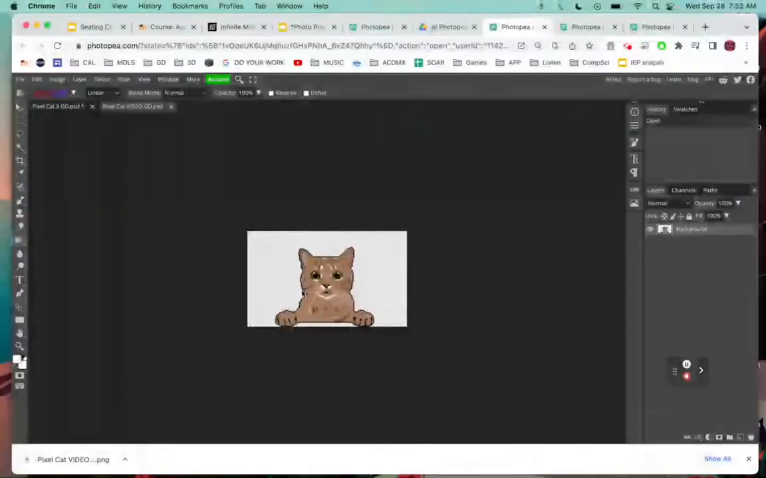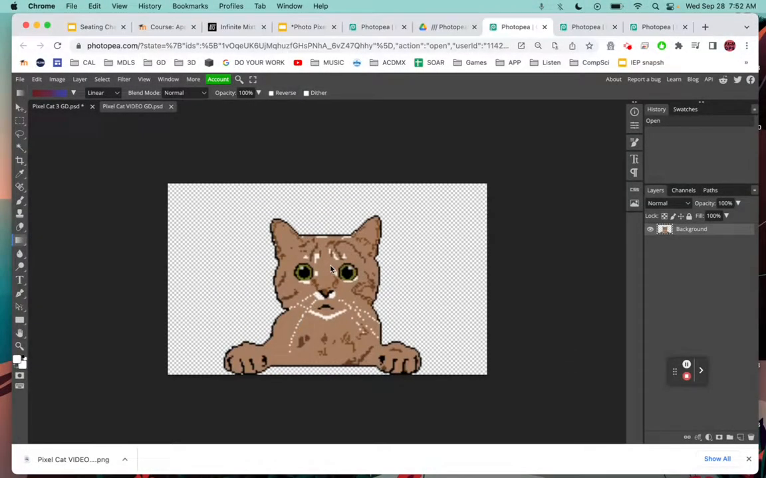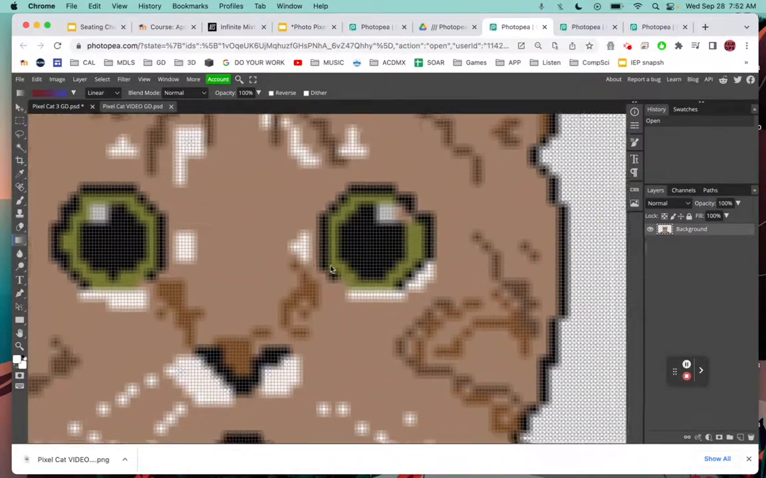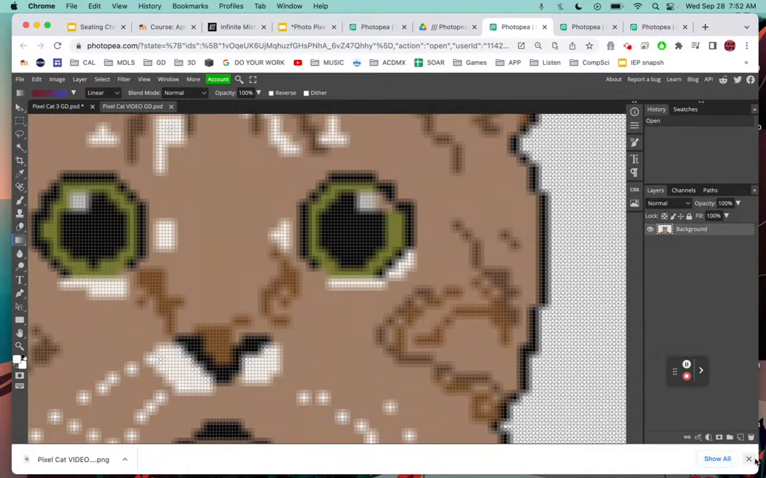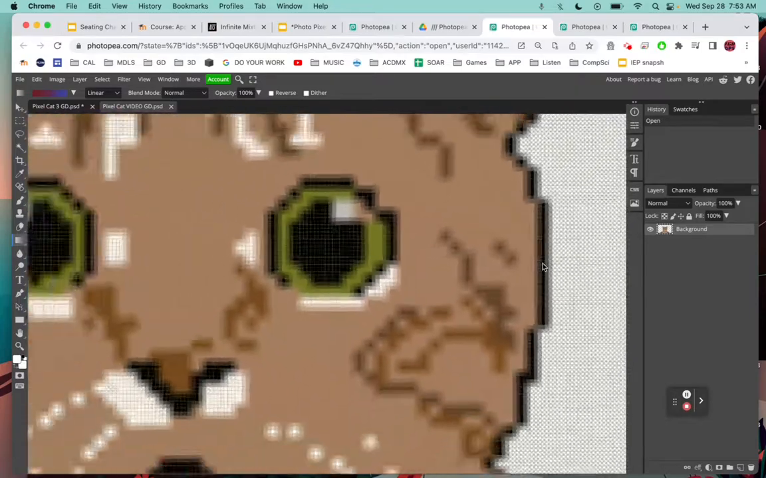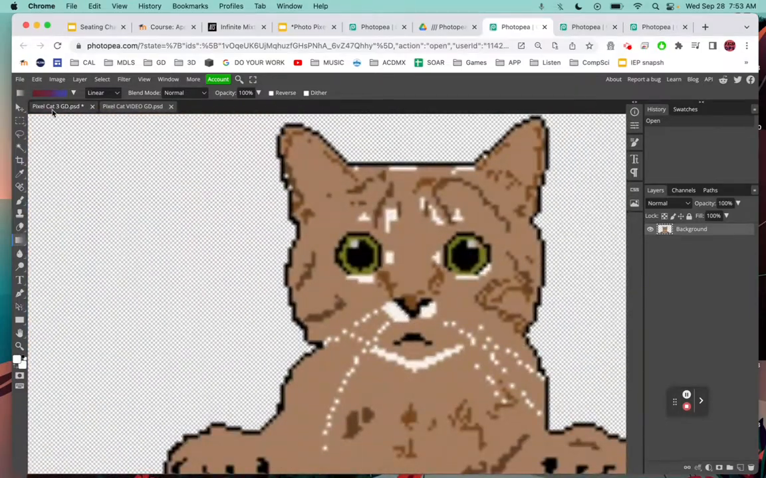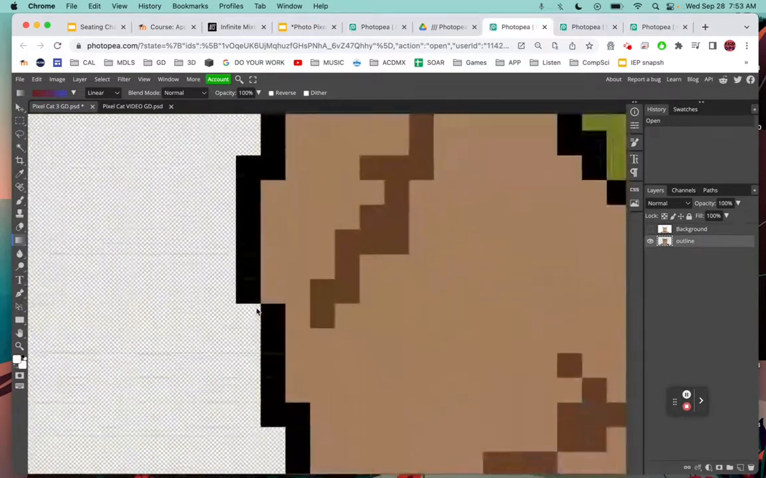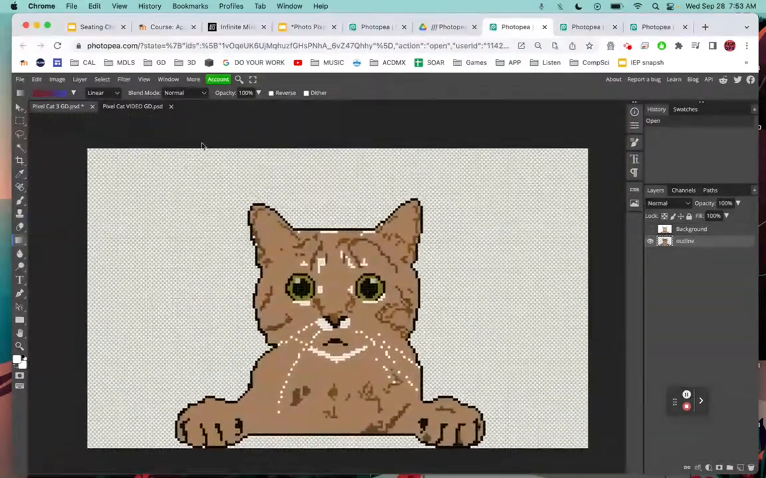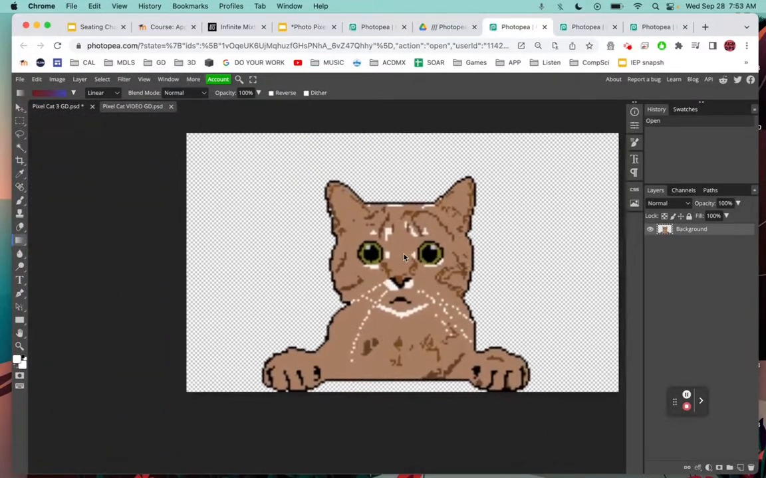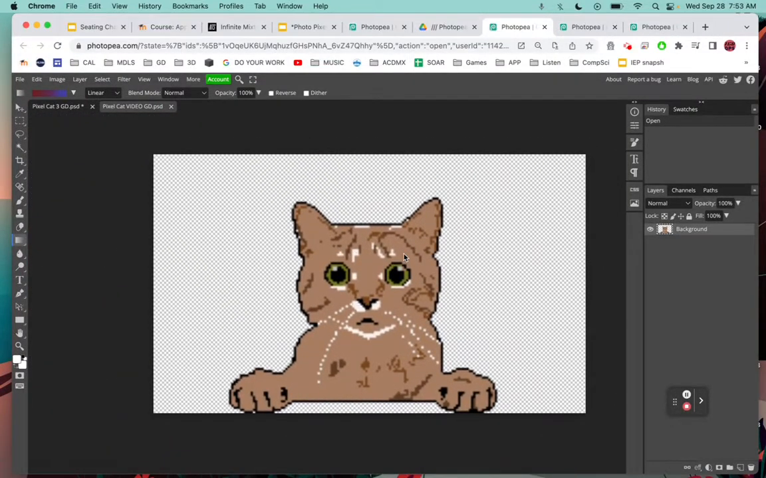So I'll click open and we've got something that looks the same, but when I zoom in, you can see there's some differences. For example, the outline here is at least 3 or 4 pixels wide, whereas in the original file, it's just 1 pixel. So this is a way you can change your pixel art by making it bigger. It will affect the way it looks a little bit.